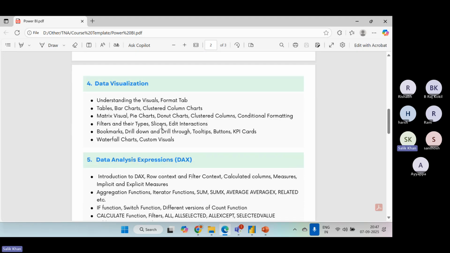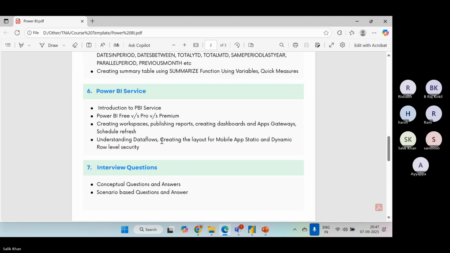Then after data visualization, we will explore the Power BI service part. This Power BI service is nothing but a cloud-based platform used for publishing, distributing, and collaborating on our work with our colleagues or organizations.